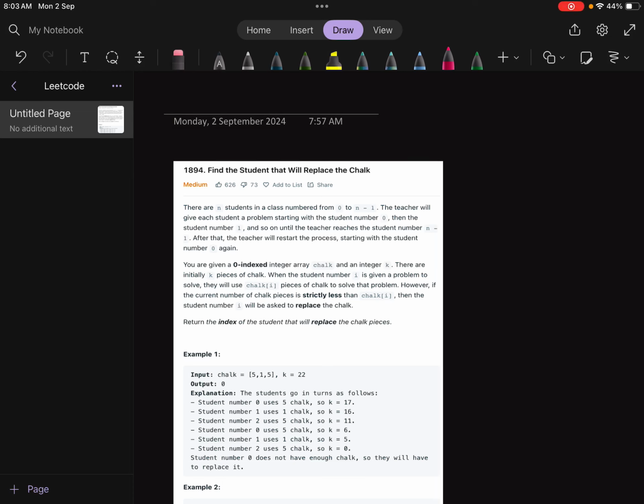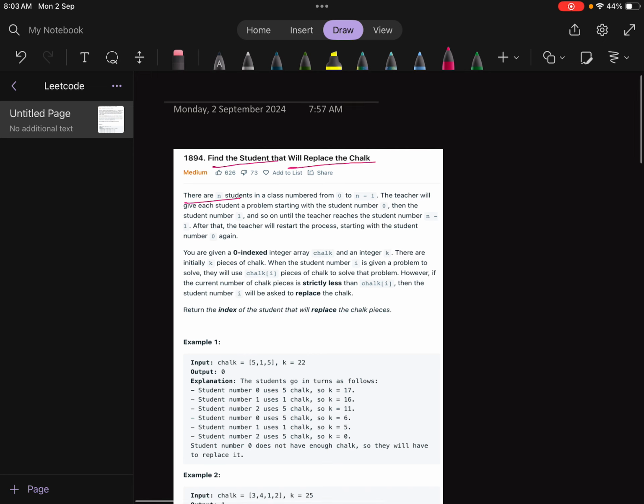Hi, so in this we will discuss LeetCode problem 1894. Find the student that will replace the chalk. Okay, so there are n students in a class numbered from 0 to n minus 1.